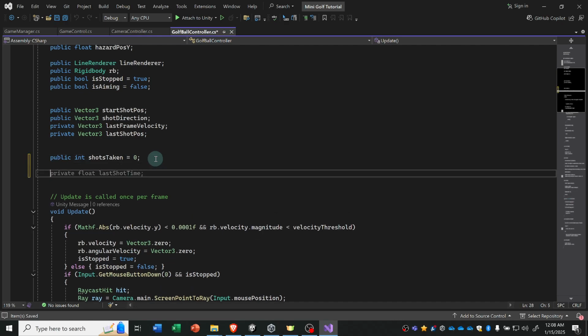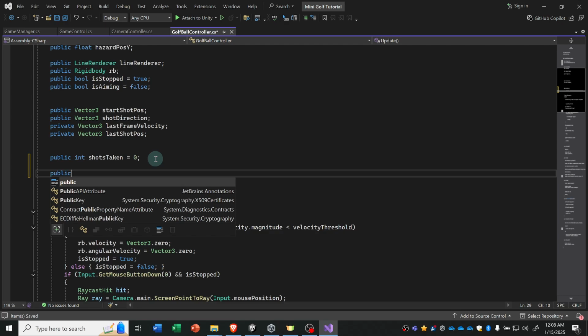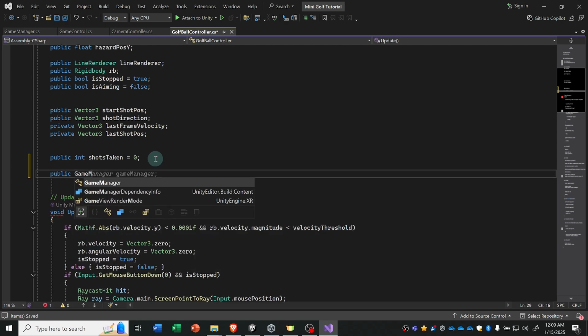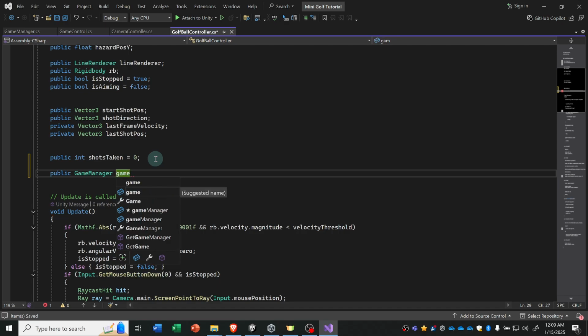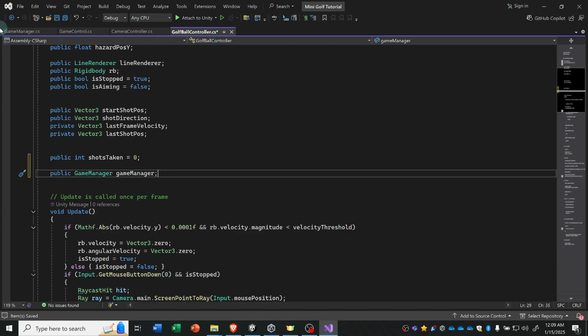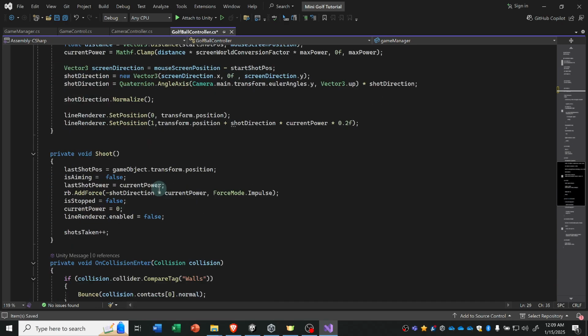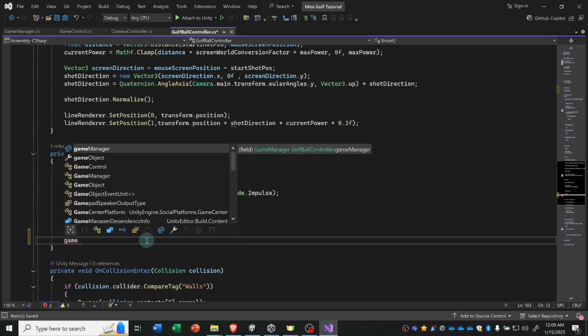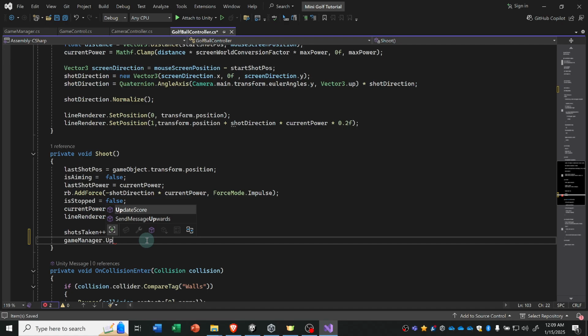So at the bottom here, when you declare all your variables, we're going to do public game manager and reference the game manager like so. Again, make sure you type things the same as me. Okay, and now that we have access to the game manager, we're going to use its update score method in the shoot. So that's when we want to update our strokes. So after shots taken gets increased, we're going to access the game manager and we're going to use that update score method that we already made. Boom, that's ready to go.